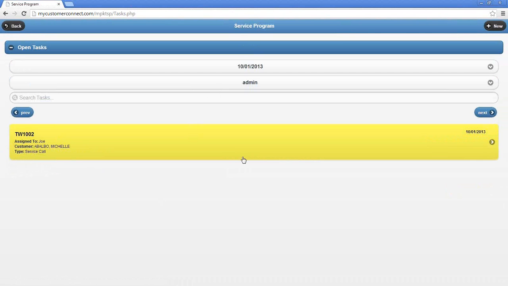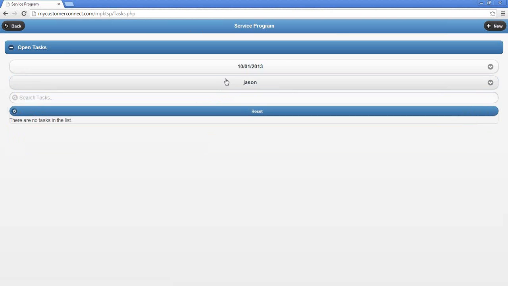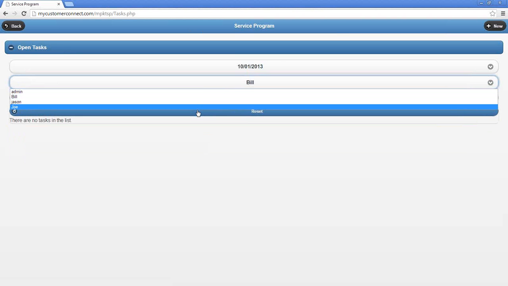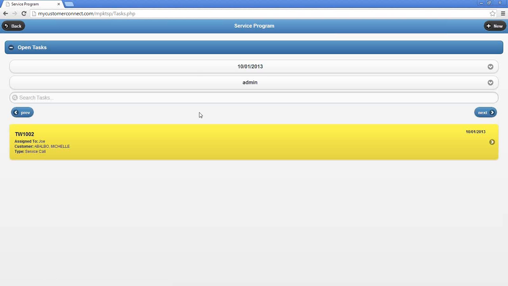Task list is going to show you any tasks. Right now, I'm signed in as an admin. If I'm signed in as an admin, I can pick and filter tasks for other users. Otherwise, if your technicians are set to security level 2 currently, they will only see tasks that are assigned to themselves, and they will not see this drop down for the user.